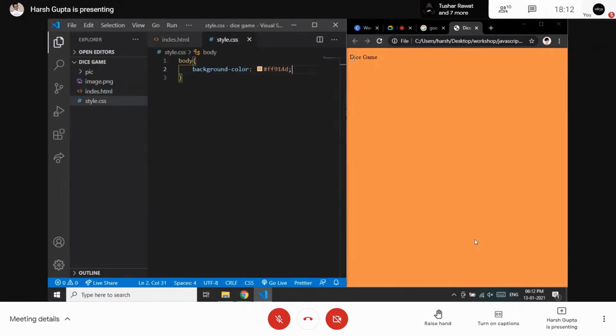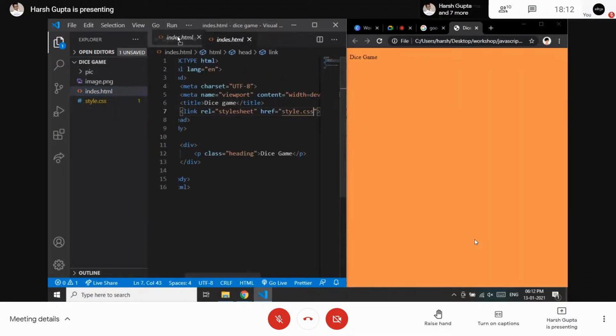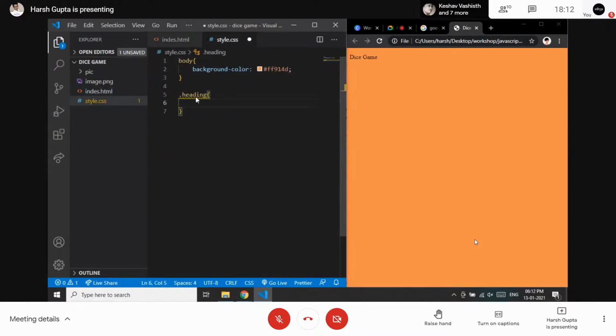So I also wanted to change this dice heading as well. How will I do that? For that I will be writing with our heading. Heading is referring to the class which I have given to the... oh wait, I have deleted it. Okay, so this p tag is referring to the div and this heading. This dot heading, the dot is referring to the class, and heading is the class name.